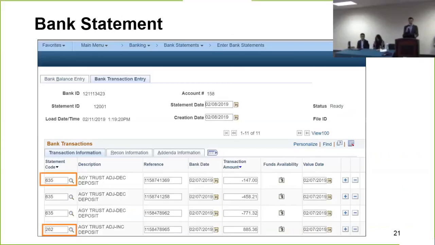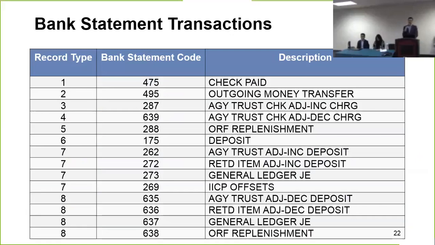And this is the page that we're talking about. When you go to main menu, banking, bank statements, enter bank statement, you'll see here that the statement codes have new values there. If you go and look at these, you'll just notice those. I don't know if this is a common thing for departments to do. And then here is a list of all the new bank statement codes you'll see and what those descriptions are.